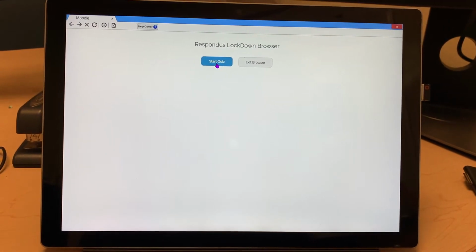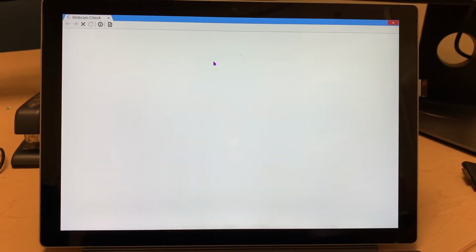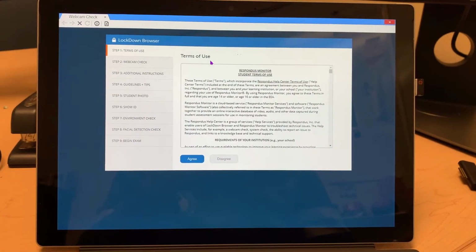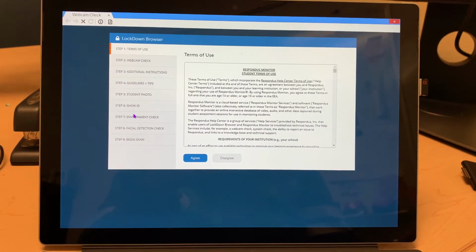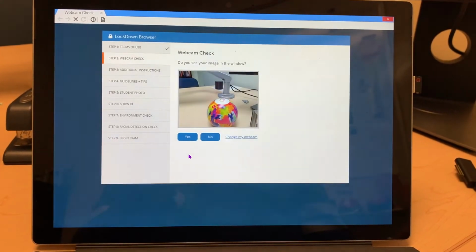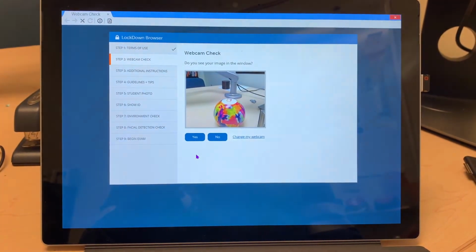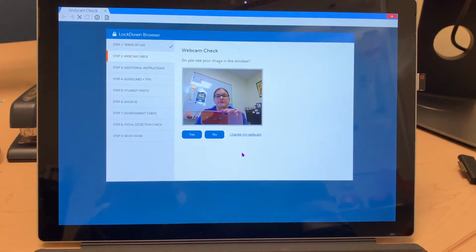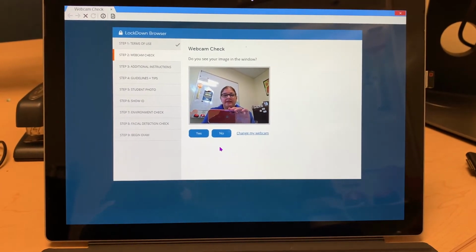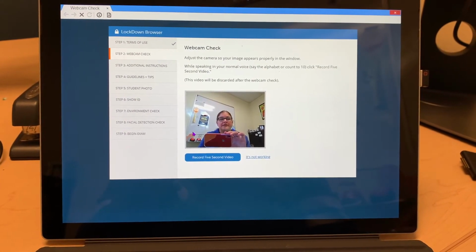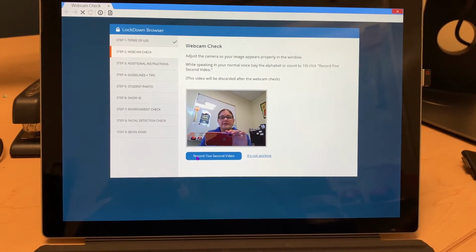So the first thing I'm going to do is hit start quiz. And it's going to go through a series of checks to make sure everything's set up for the lockdown situation. So you need to go through and make sure you read all these. I'm going to go through them pretty quickly. Here's the webcam check. Now the first cam that it picked is not my forward-facing camera, so I'm going to change my webcam and you should be able to see me. There I am. And now I do want to see yes, so make sure you get the webcam that's looking at you. All right, record a 5-second video.